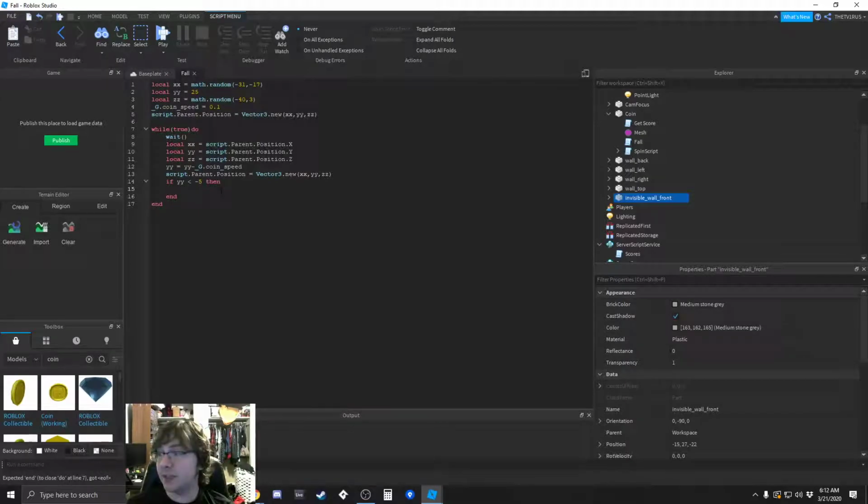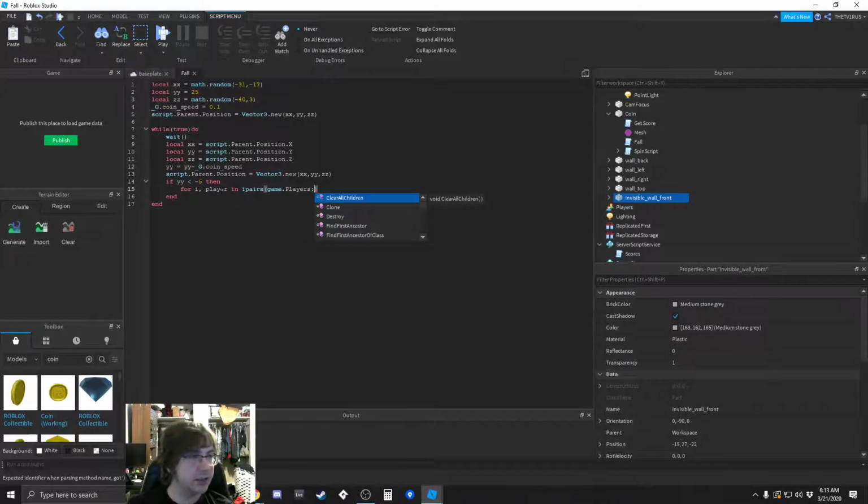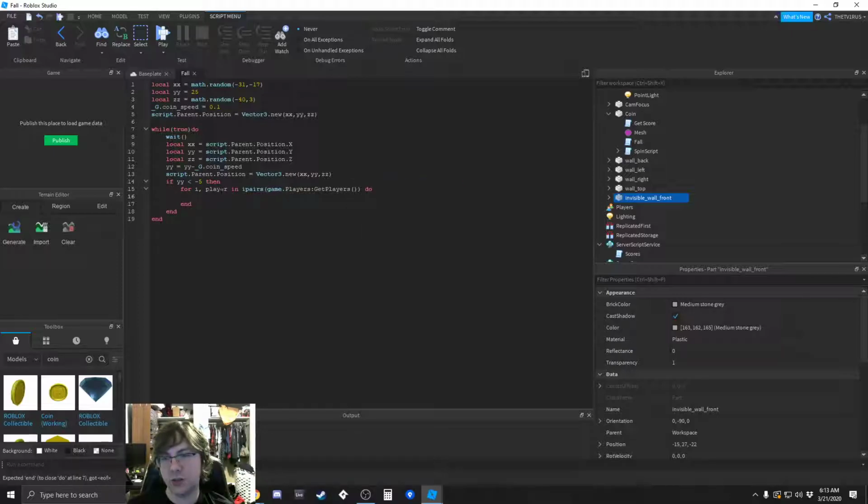So this part's going to be a little crazy. We're going to go through a for loop. We're going to find every single player in the game, because you might be playing with friends, and we're going to set all their health to 0. So we're going to do for i, player in ipairs, game.Players:GetPlayers(), and then we can end that there. So it's going to go through every single player, get them, and then do stuff with them.